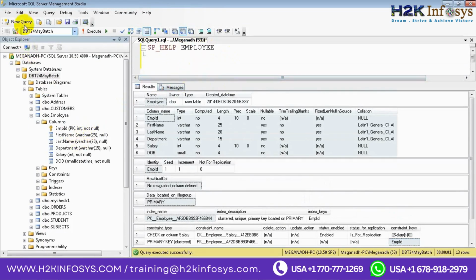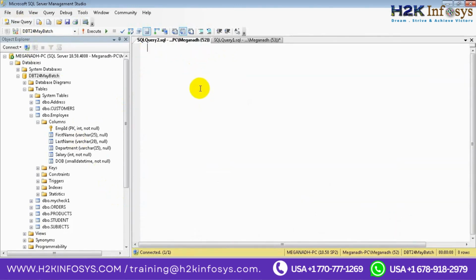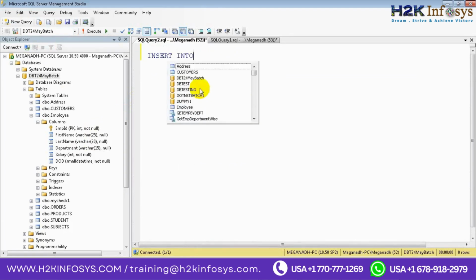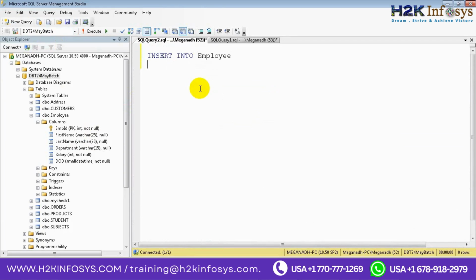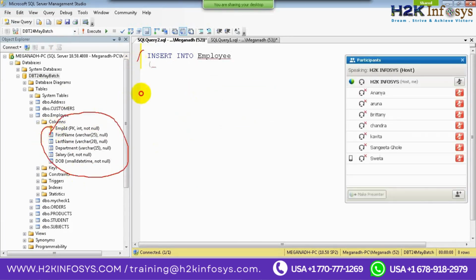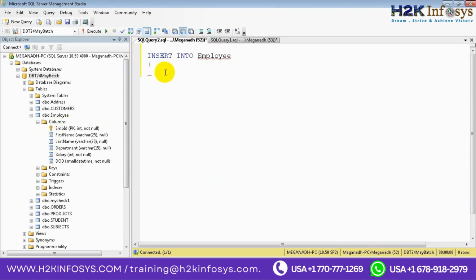So now that we have our table structure, and I notice that we have an identity column as well, if I want to write a new query to insert the records, what I need to write here is insert into employee, and I'll write first name, comma last name, comma department, comma salary, comma DOB, and values. Notice that I'm not writing Employee ID. Why am I not writing Employee ID? Because Employee ID is an identity column.